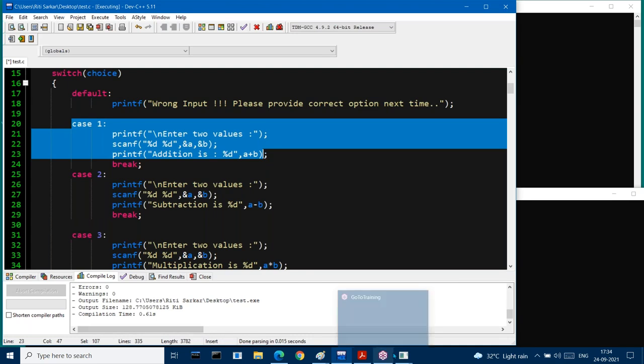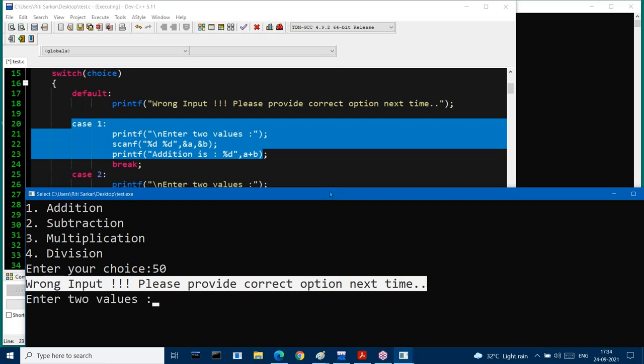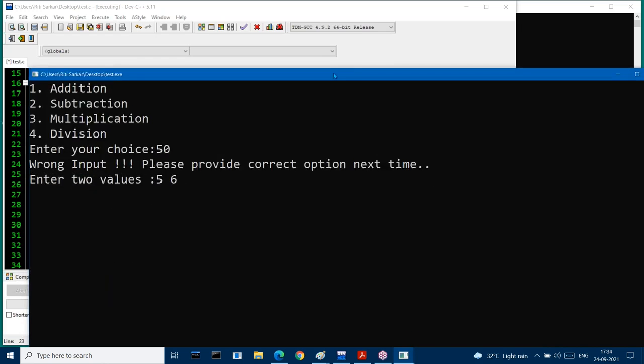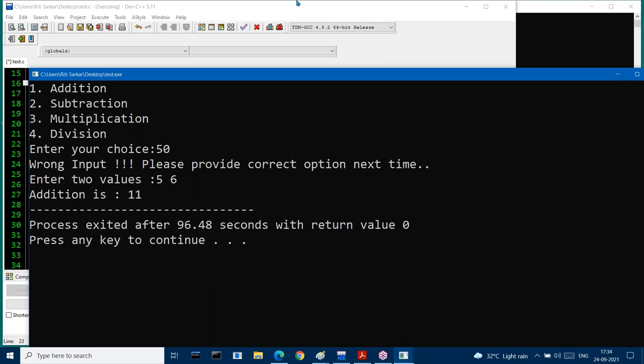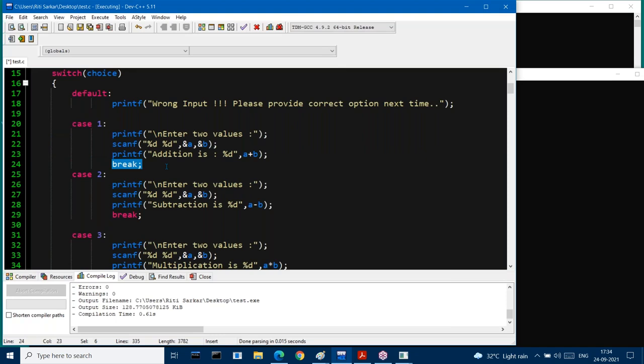Now this same thing is happening, sir. Do you think if you give the input values, after that it will go for case 2 also? No, sir. Why? Okay, let us verify. 5, 6. Just addition, after that it will stop. Why? Because after case 1 break is there, na sir. If I remove this break, then it goes to case 2, up to case 2 only. If I remove the break for case 2, up to case 3 only, sir. So that means default should be followed by break or not.